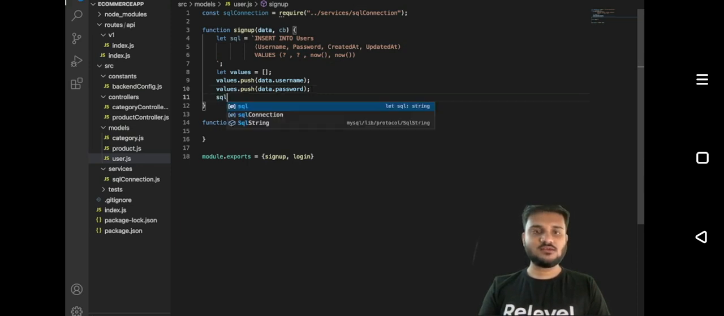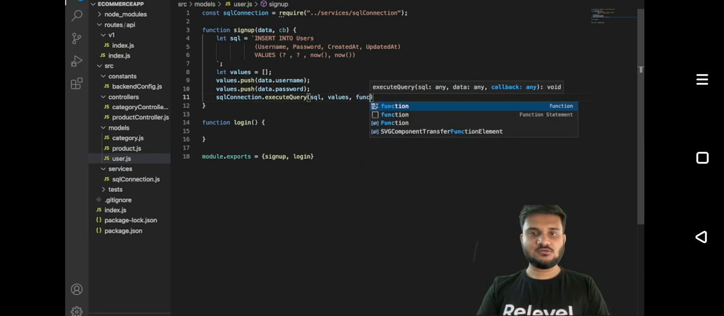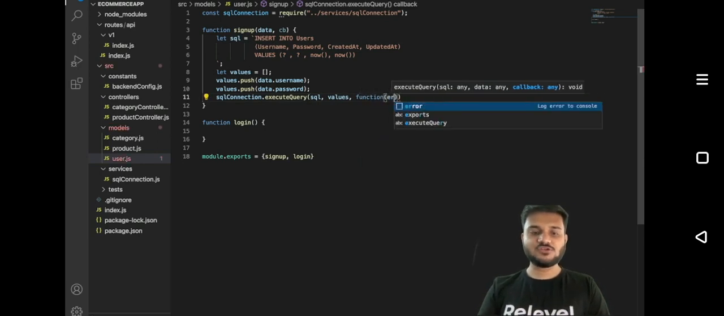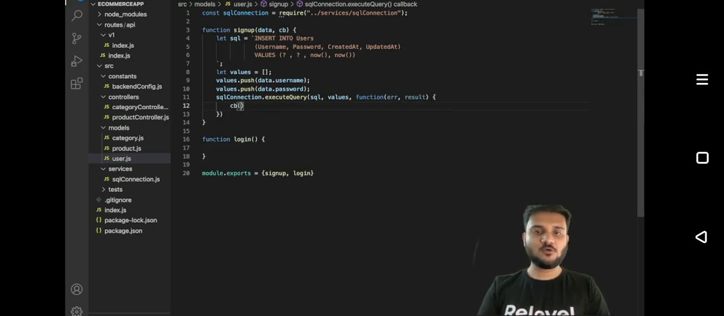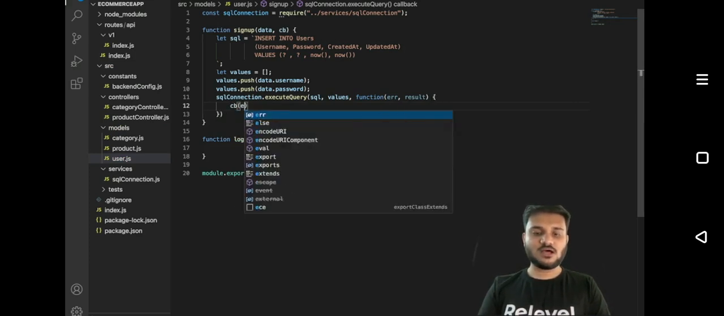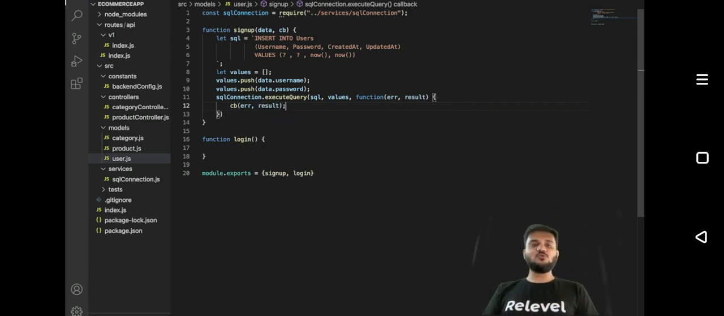Now we'll say SQL connection dot execute query SQL comma values, and then we'll send a callback function error comma result, and whatever callback has been passed to us by the controller, we'll just pass the error and result to that. So using this basic function, we are able to register a user. And don't you think it is very easy, right? We'll just take the email and the password and store it in the database.